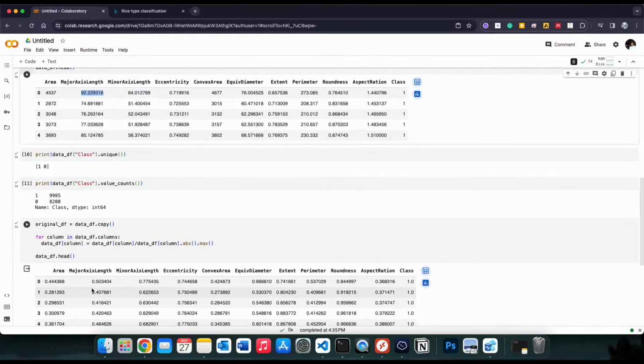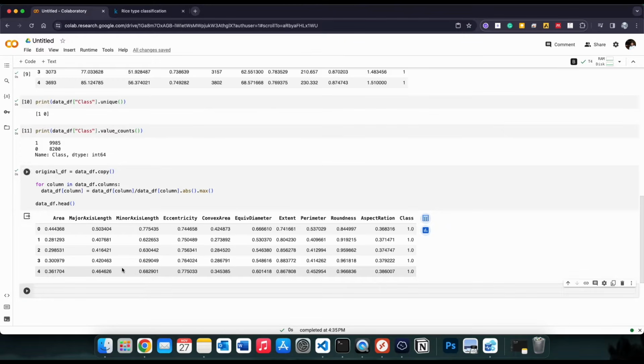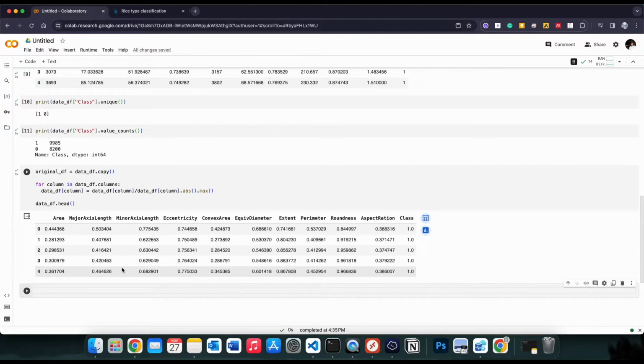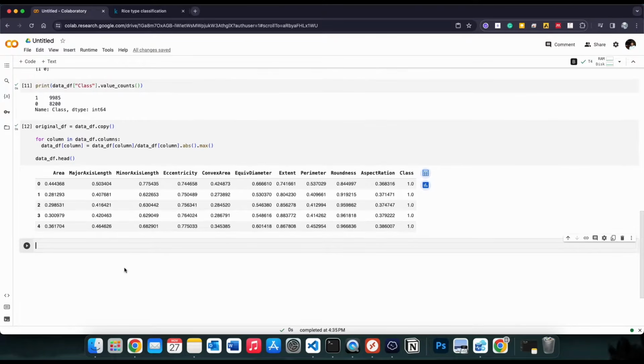This is 92, now this is changed, this is 64, this is a change. All of them are divided by the largest value in each column. Okay, perfect. Now let's get into splitting our data set. Up till now we didn't touch PyTorch yet. All of this is just dealing with the data.